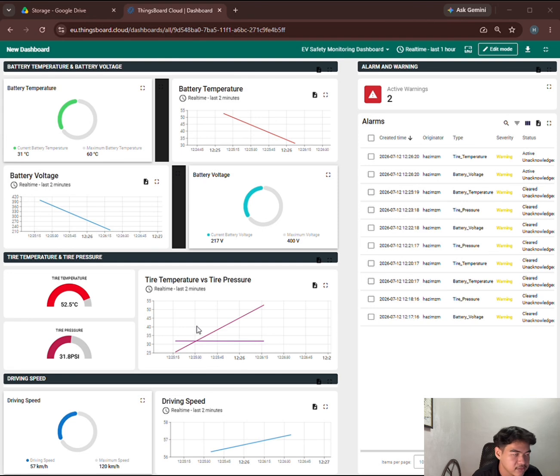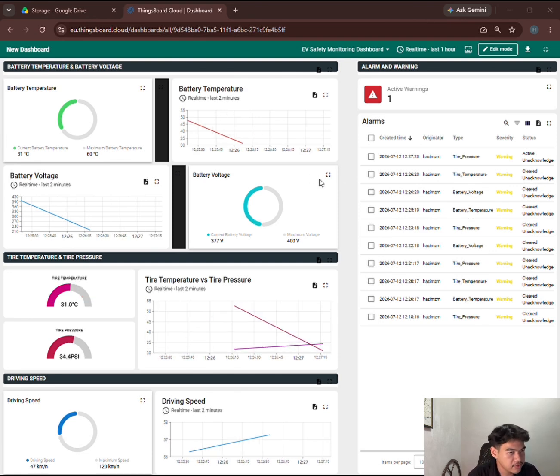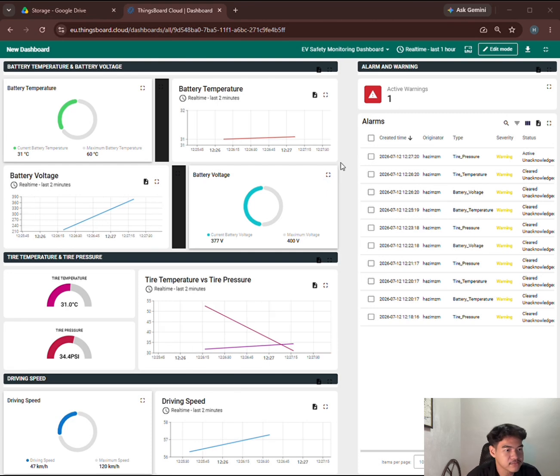And then finally, on the right side, we have the alarm and warning panel. So this is where everything comes together. If any of those limits I just mentioned are crossed, the active warning icon in here will change color from green into red, and the number next to it counts the active warnings in real time. So let's say, for example, if both speed and battery temperature cross the limit at the same time, this number will show 2.